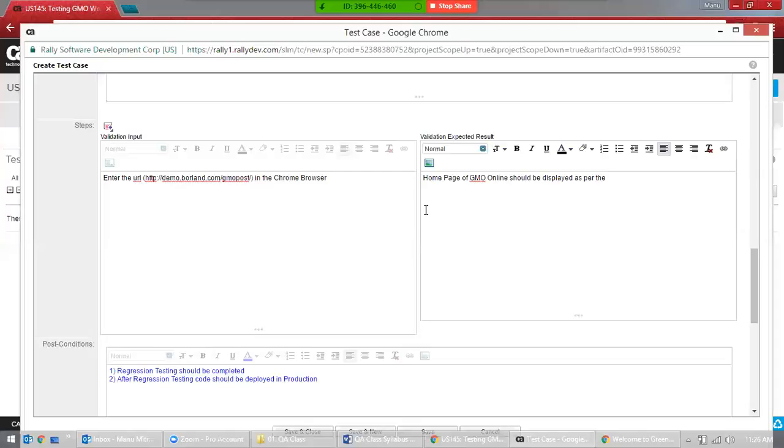We are now writing test cases, so what I'm supposed to do is what the requirement says. So make sure you always put as per the requirement. And if it's there, that means you have gone through the requirement. This is not just putting as per the requirement.